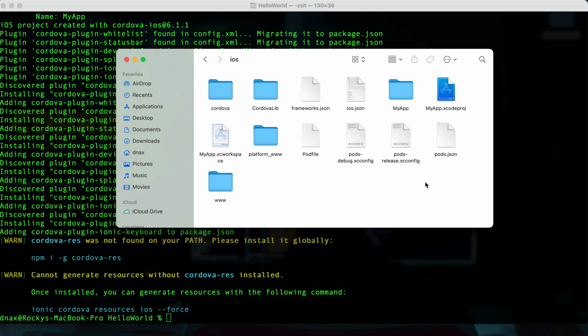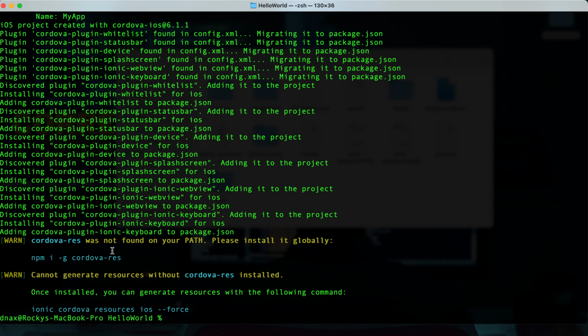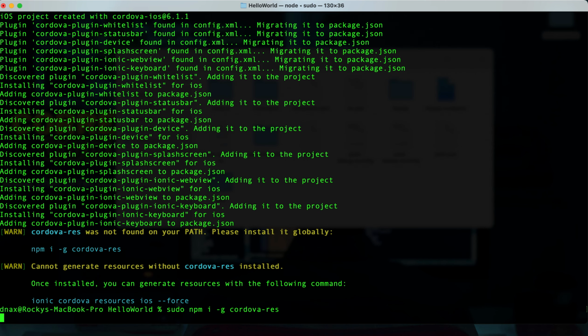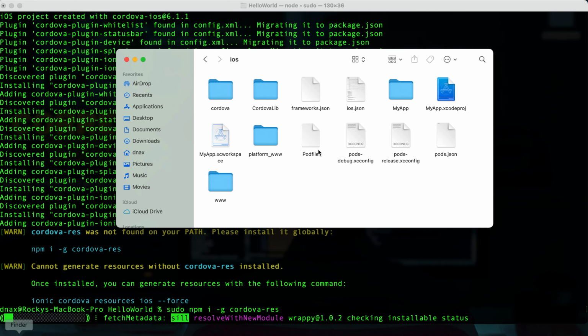Okay, so now we need to generate the resources. Here it says Cordova-res was not found on your path, please install it globally. So just copy this: sudo npm install -g, where -g is global, and press enter. So it's installing the resource tool. So we will get all icons and splash screens, which is very important for any platform, even for Android or iOS, we need this.